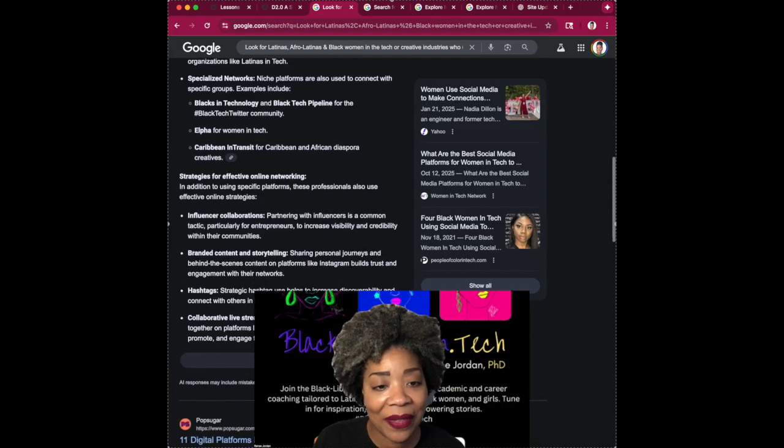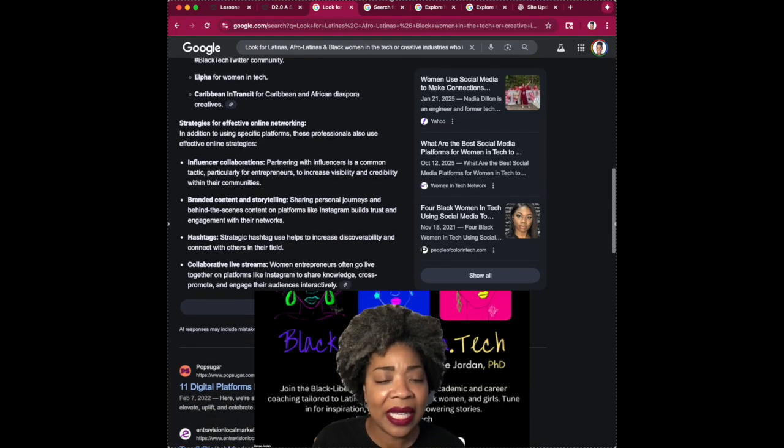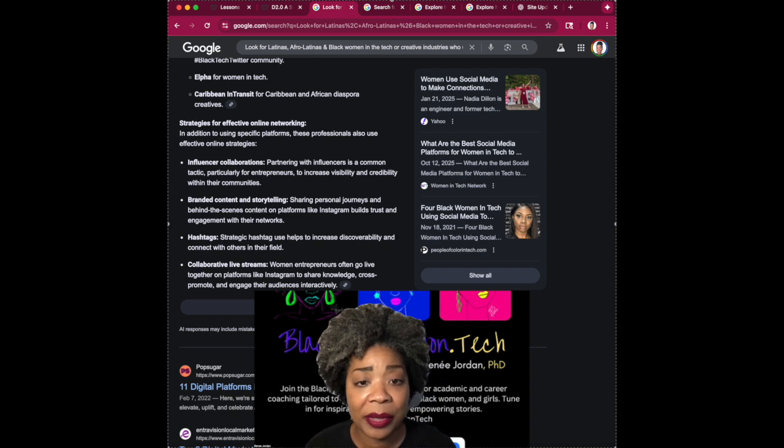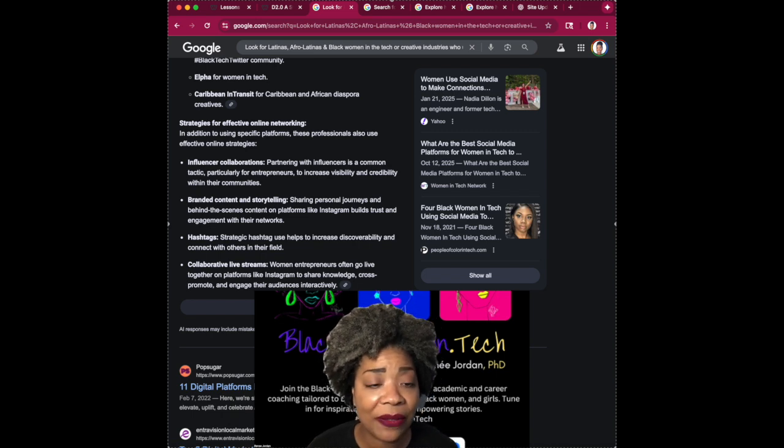Strategies for effective online networking. In addition to using specific platforms, these professionals also use effective online strategies. Influencer collaborations. Partnering with influencers is a common tactic, particularly for entrepreneurs, to increase visibility and credibility within their communities.